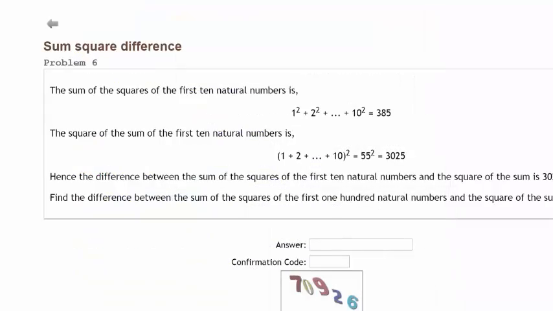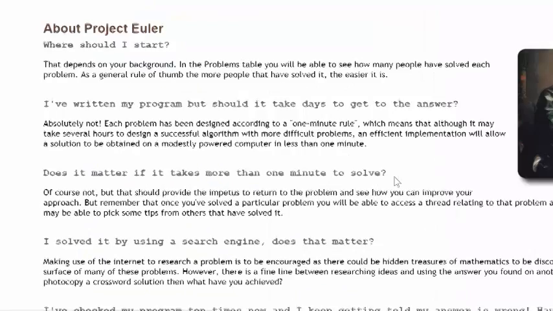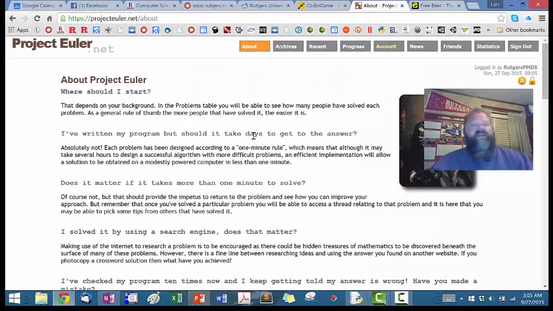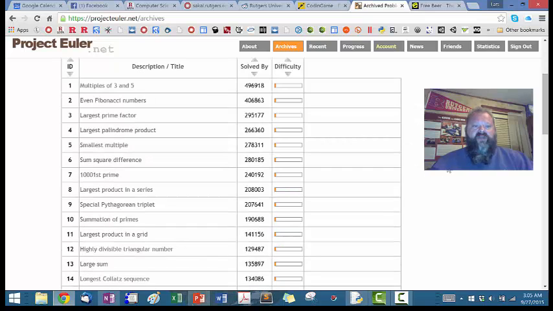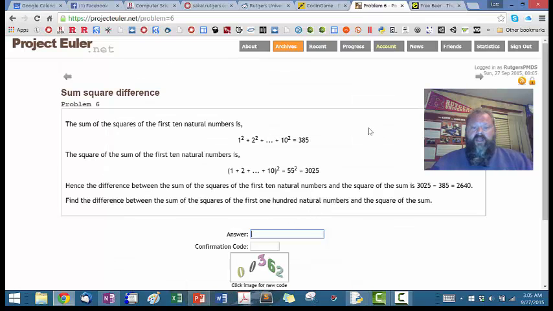Let's go find out. So I go to Project Euler. I log in as Rutgers PMDS or whatever. Login is free. I suggest you go in and register. And you can do all of these problems yourself. Multiples of 3 and 5, that looks familiar. That might have something to do with something, blah, blah, blah. Sum square difference. Here it is, the answer.